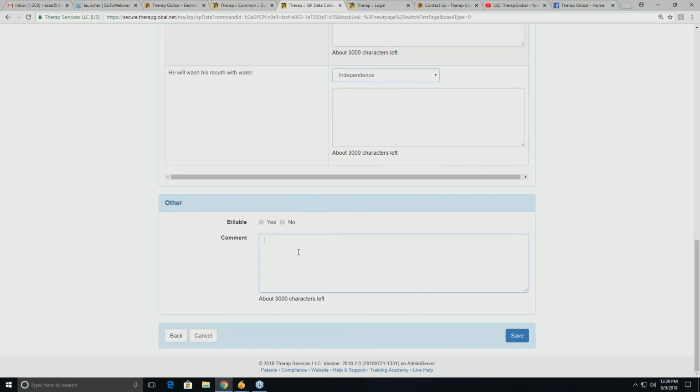Then again, giving overall comment. Here is, he has improved a lot than before. Okay, just giving an overall comment based on today's scoring. I'm just saving it by clicking on the save button.